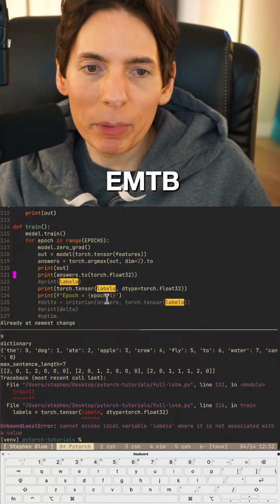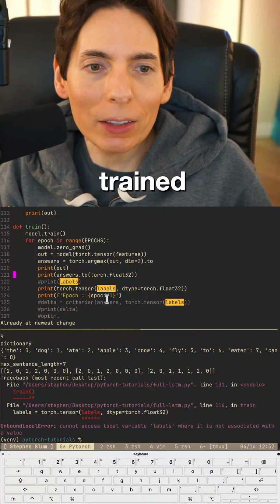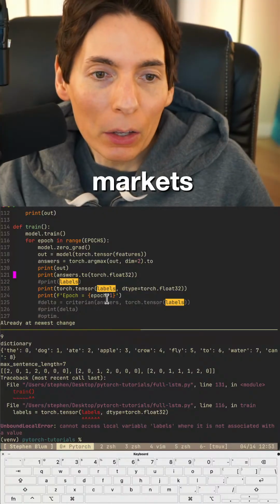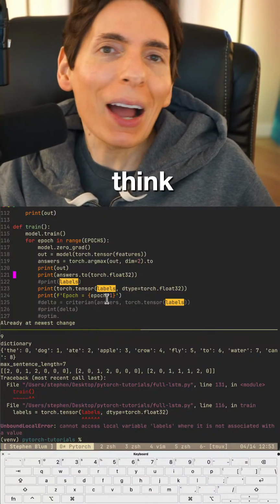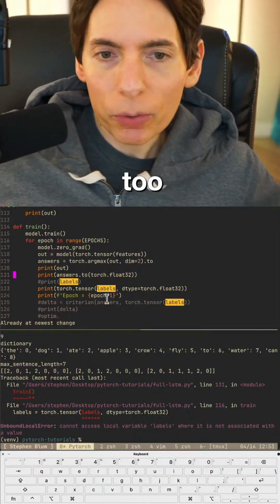MTB or eMTB bike. Walking. Cronus is basically trained and well-tuned for trading. Oh, stock markets. Favorite food, broccoli. I think it's broccoli right now. I really like broccoli. I'm into carrots right now too.